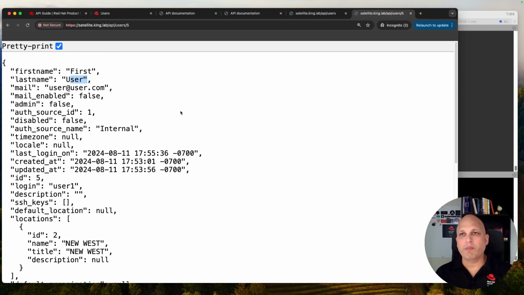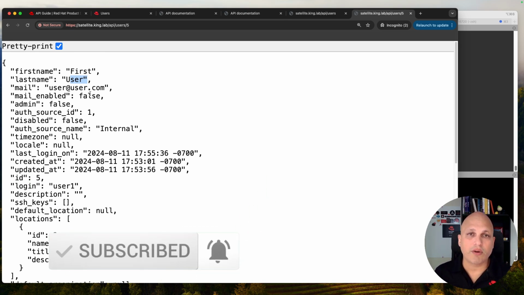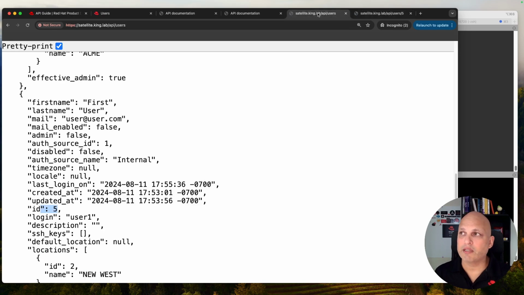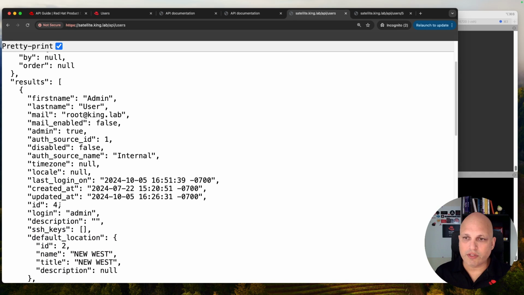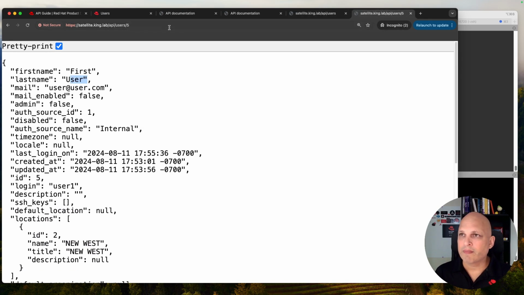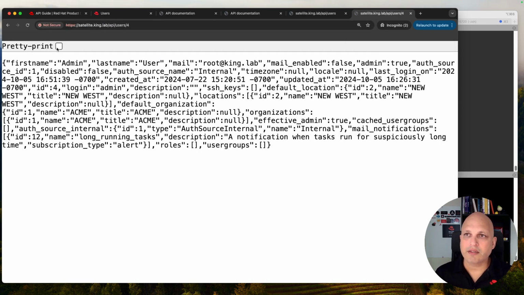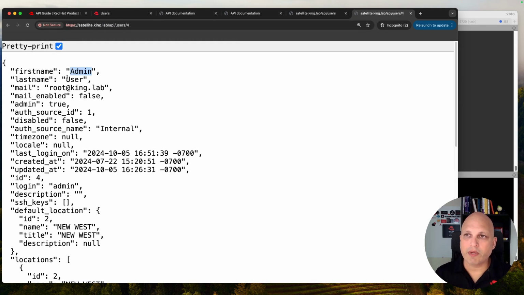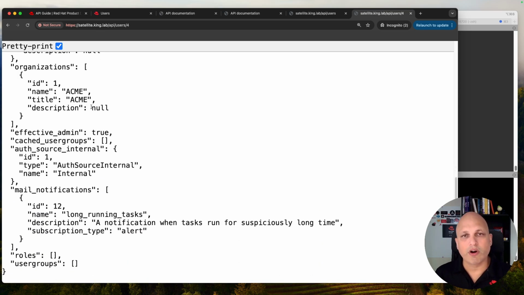So this is pretty neat because now you can see that you can browse your API just using your browser, all right? And this is pretty good. This is pretty amazing. If we do the same with this user, ID 4, we can just change the ID here and check this out. Now we have admin, user, and the information from the first user, no more from the second one.